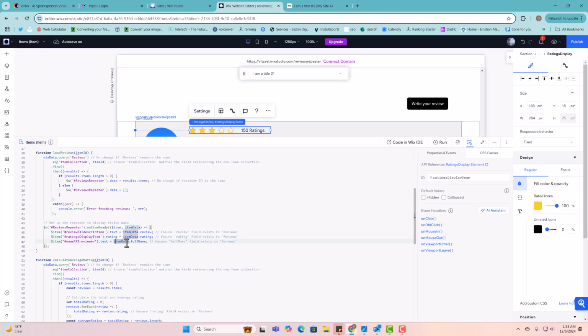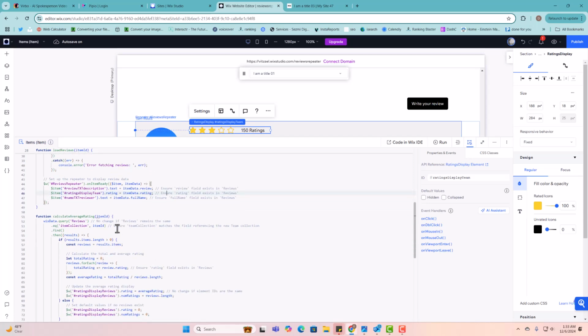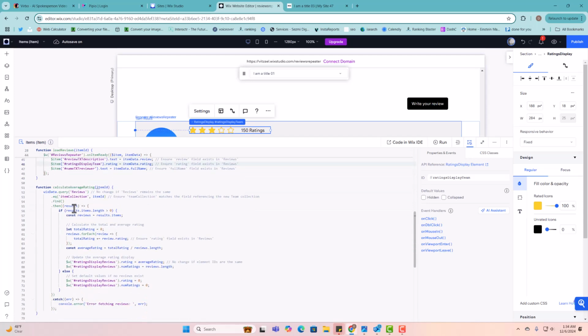And then item data, full name, ensure your full name field. Oh, that's not that one. So we do have this one right here. The items collection updates the rating display reviews, because this one should be doing the average rating. No change if the element IDs are the same. And okay, let me take a look here.